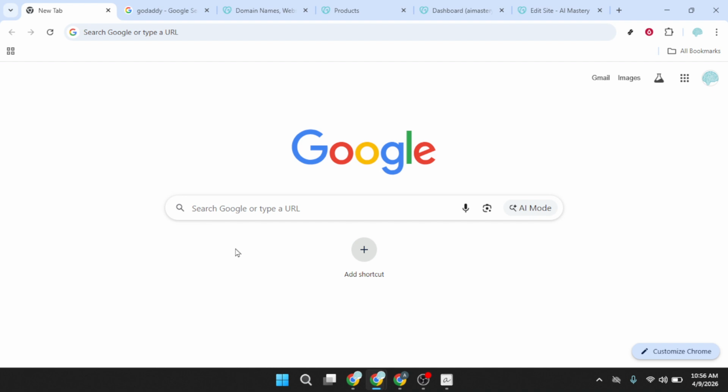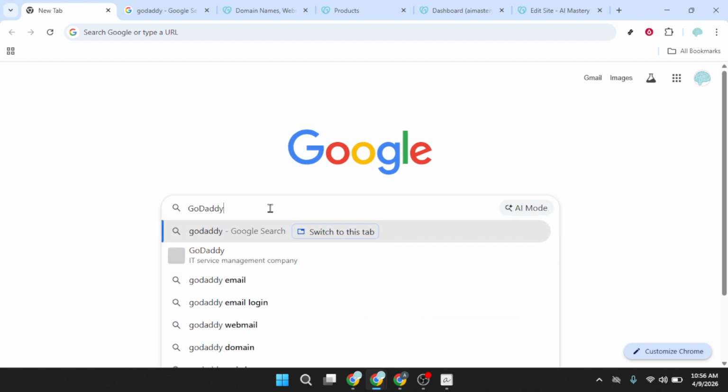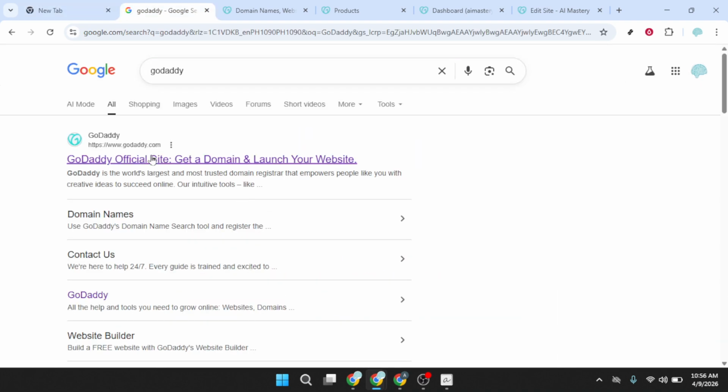Start by opening your web browser and heading to Google. In the search bar, type GoDaddy, then click the official GoDaddy website from the results. Sign into your account so you can access your site settings and editor.